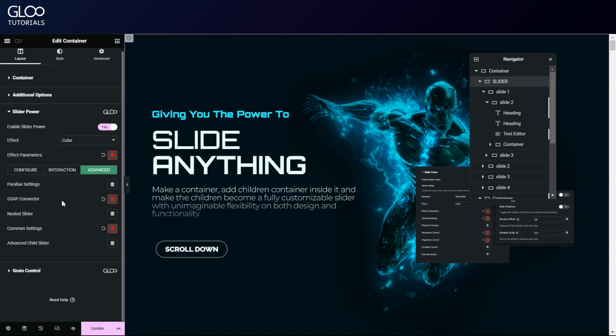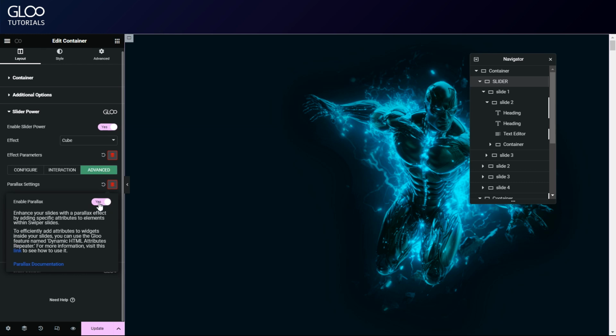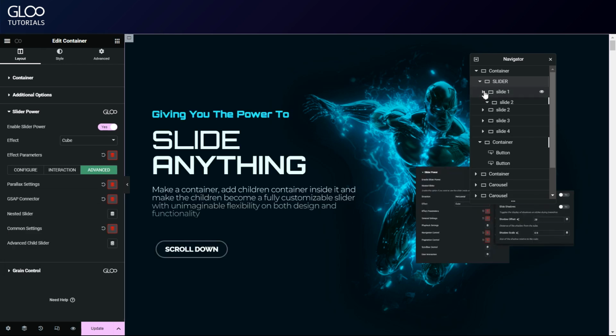These are more complex features for which you can find individual tutorials in the description and on screen. However, let's quickly go through them here as well. We can enable parallax effects by toggling on Enable Parallax here, then choosing the element or elements we want to animate according to parallax properties.